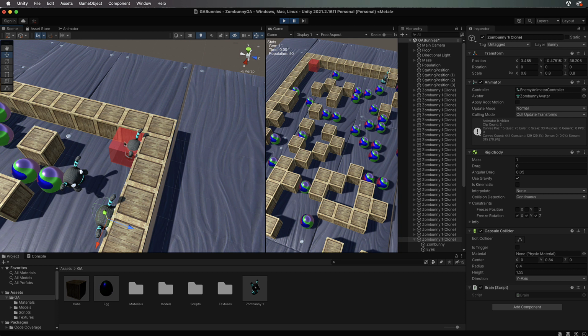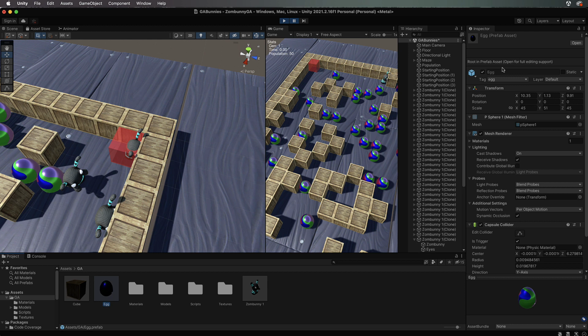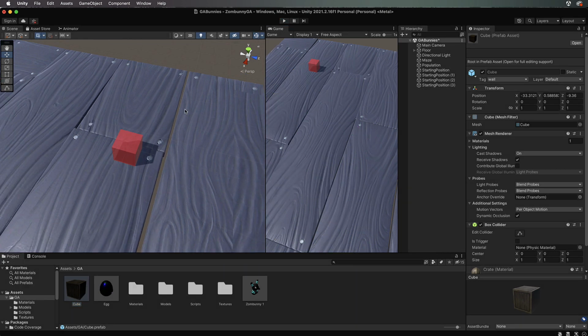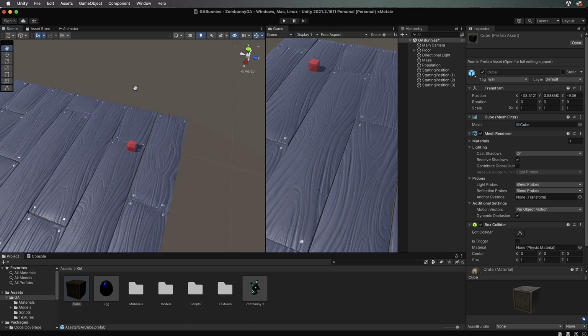The other things we should check for while we're in here, just to make sure that we're ready to go, is the egg. Make sure it's tagged egg. And the cube, which is down here, which is basically what we're creating our maze from, is tagged wall. Okay, so with that done, let me just go through how this is set up and how it's actually working.